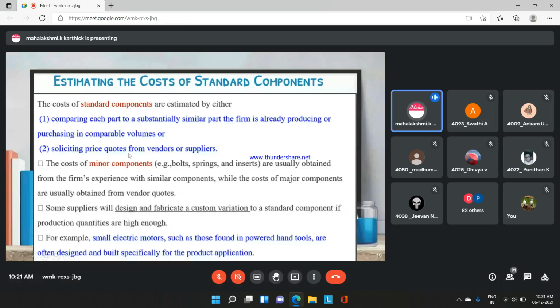Soliciting price quotes from vendors and suppliers. So there will be standard vendors and standard suppliers who supply the parts to those companies, and that all comes under standard components. The cost of minor components, like in the case of automobile products, you imagine the bolts, springs and inserts, whatever parts they include inside the product. Minor components are always supplied by some vendors or suppliers, used as a standard thing, or usually obtained from the firm's experience.